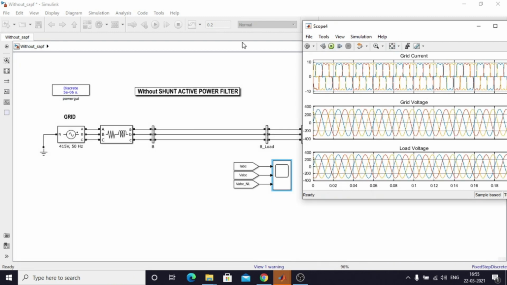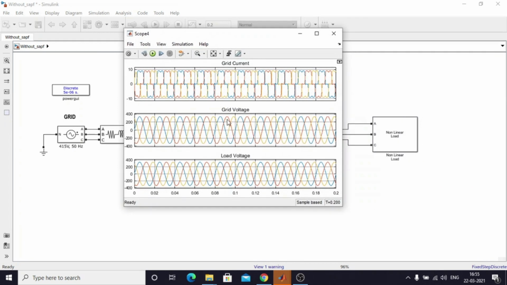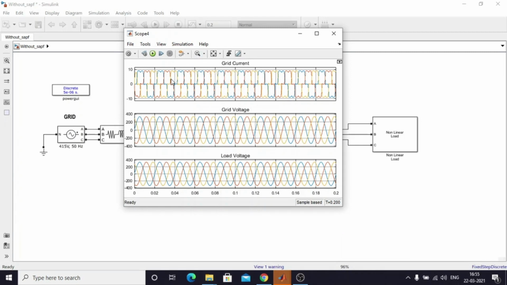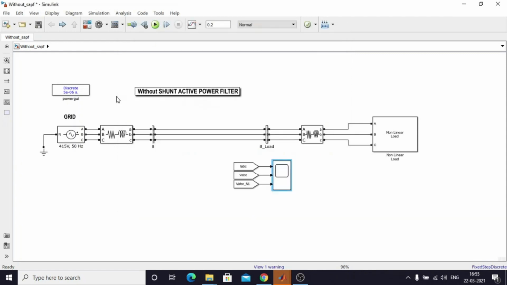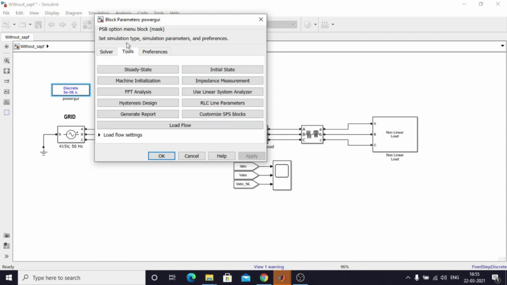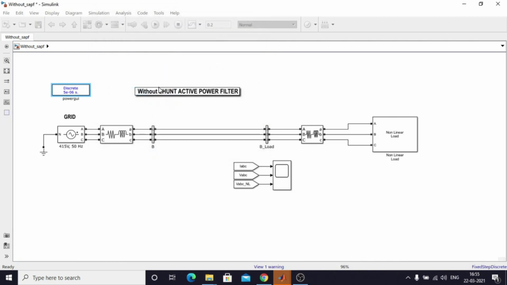So here you can see that the grid voltage and load voltage are sinusoidal, but you can see that the grid current is not sinusoidal. So you have to check the THD of this one. For that, go to Tools, and then go to FFT analysis.